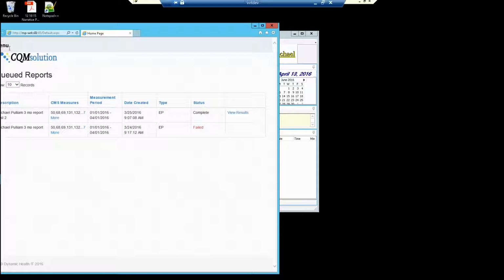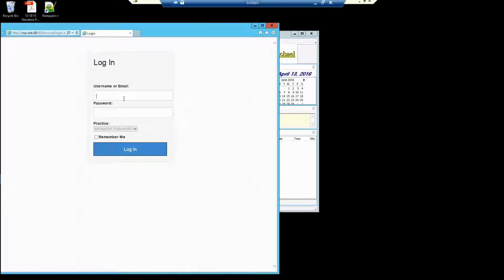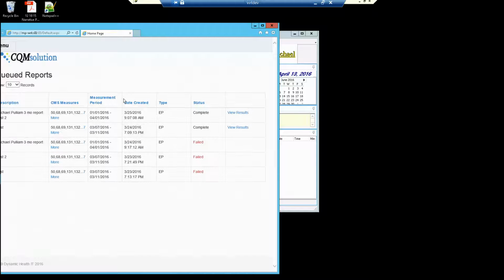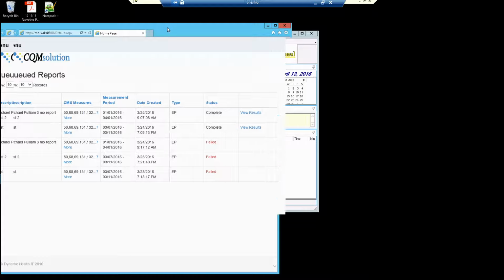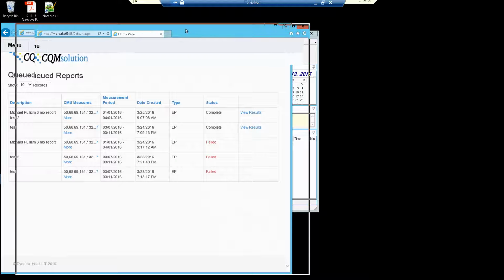So I am going to log off now, and I'm going to show you how to log into the administrator account. I'm going to click Log Out. So you'll just do administrator, and you'll put in the password that was supplied to you. If you're on the hosted site, you will not have this password, so you will not be able to get into the administrator account.